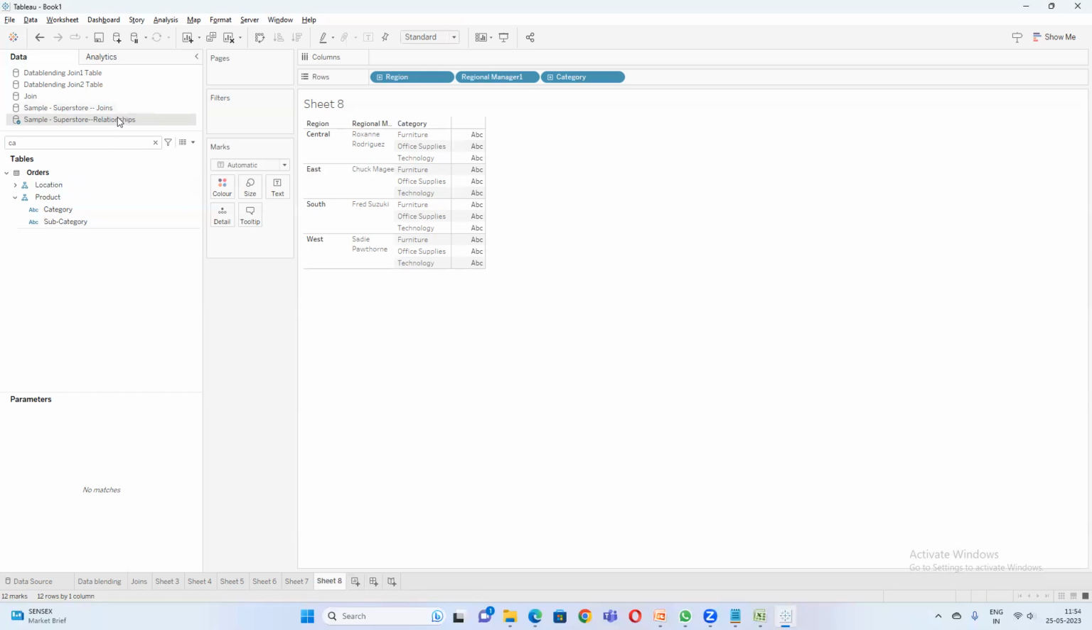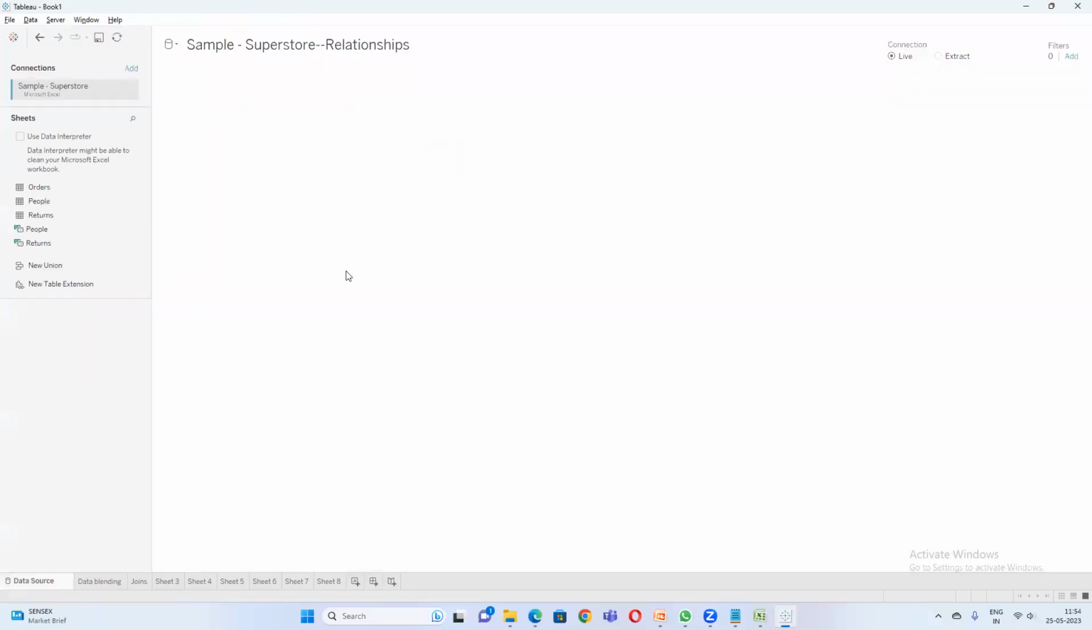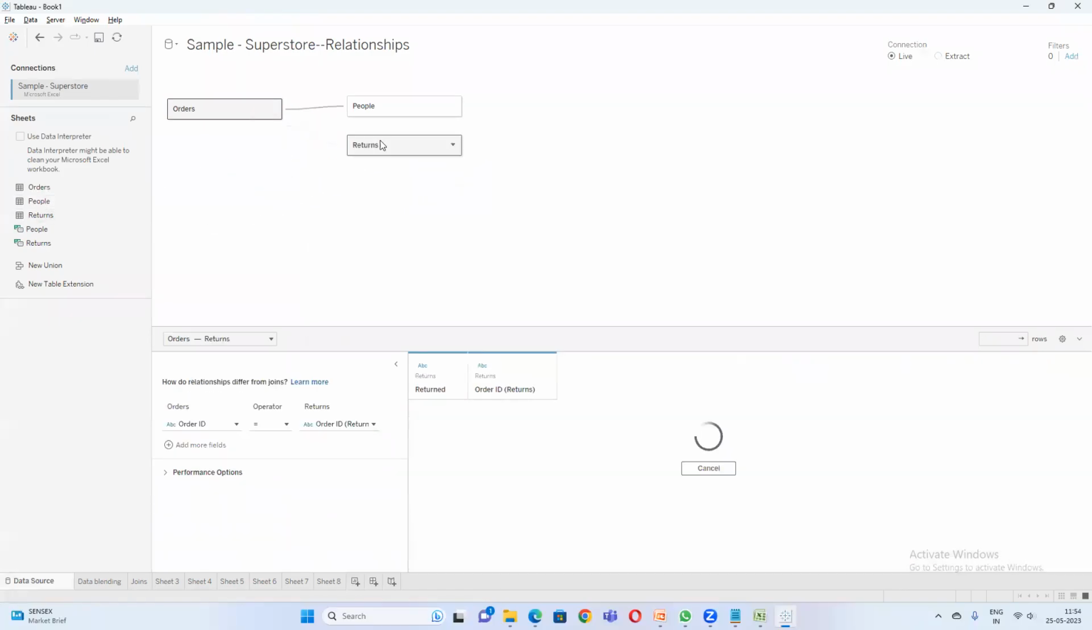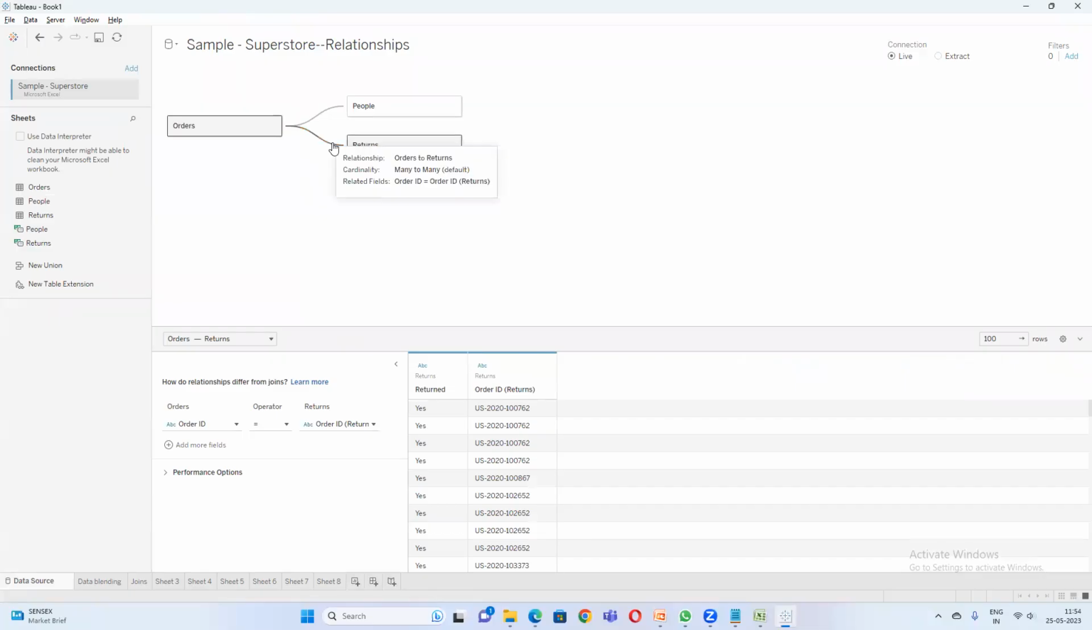Okay, so I'll tell you the importance of relationships. It won't change the data. So if I want to add returns also, here I can add returns, and this is joined based on the order ID. So whether the order is returned or not, that information is there in this one.